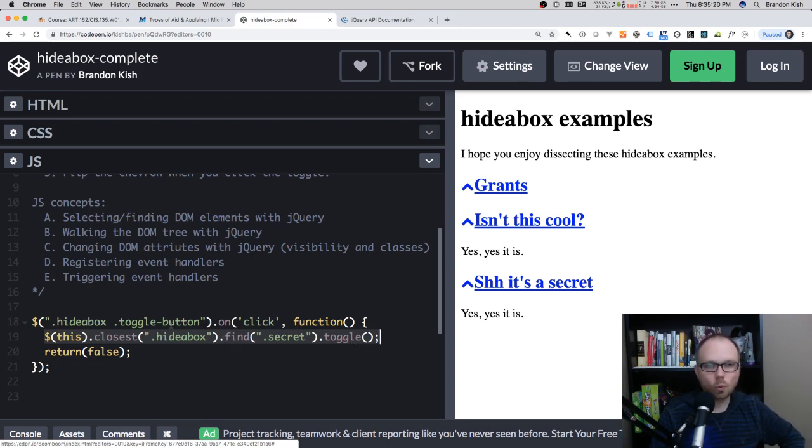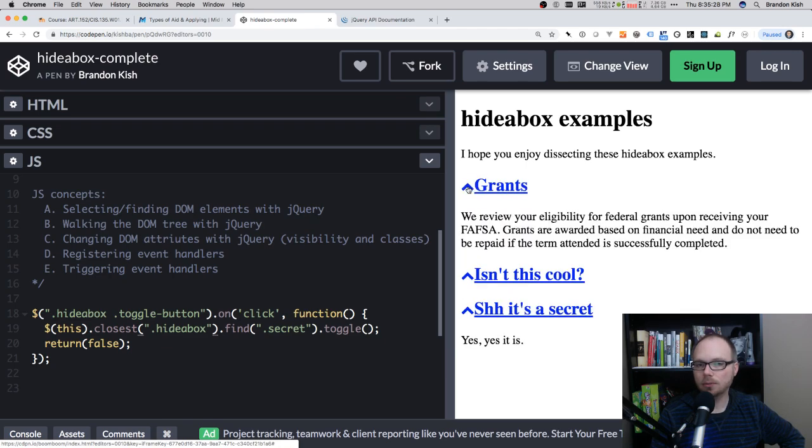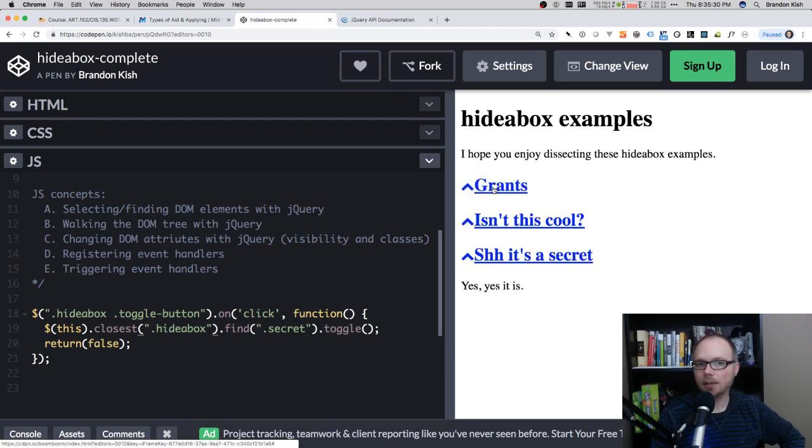There's just one little problem here. Well, I guess there's a couple things that we can add on. Notice how when I'm clicking on the toggle button, that chevron is staying alone. We could come back here in a little bit and figure out how to do something with that chevron. But I think the bigger thing that we want to address is the fact that we want all the secrets to be hidden by default.